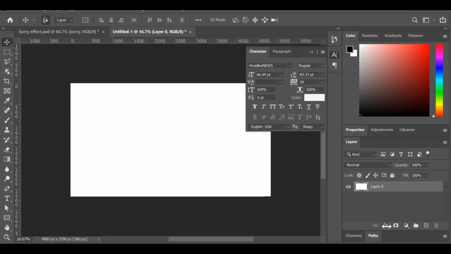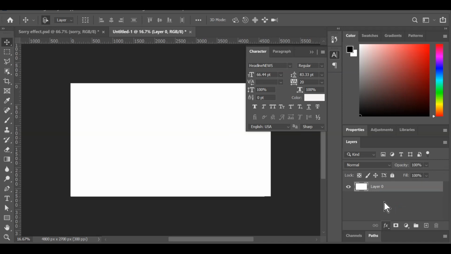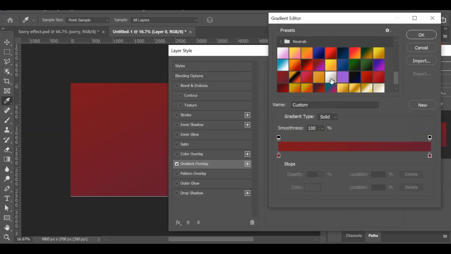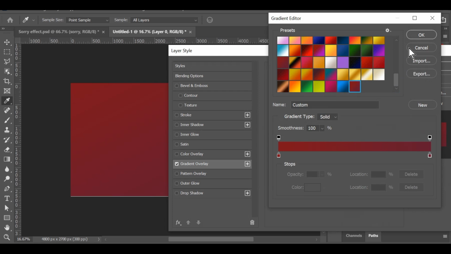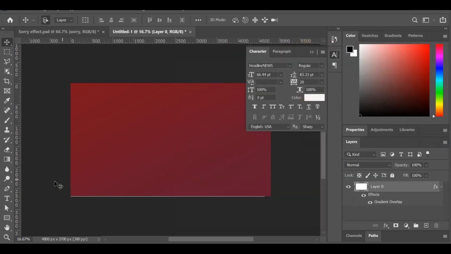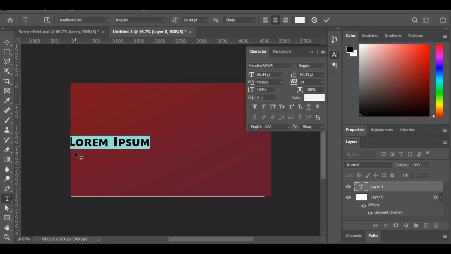Alright, let's start. First of all, we are going to add a gradient layer to this particular paper. So we select gradient layer from the files here and then check through the drop down gradients and select this particular one and then click OK. After doing that, we make sure that we come back to our text tool and then select our text tool. Here we are going to type our word that we are going to use, and that word is sorry.